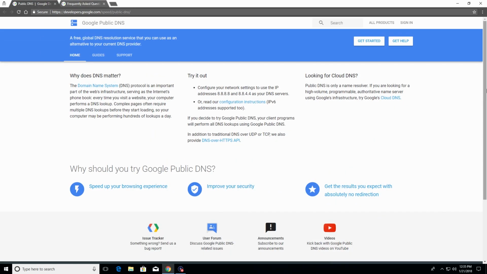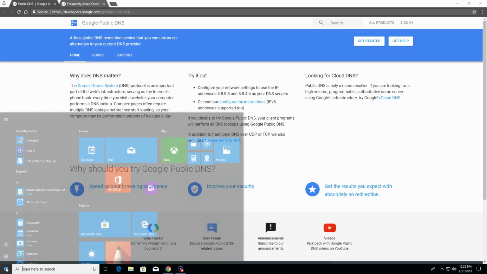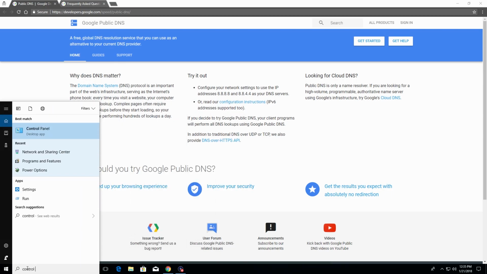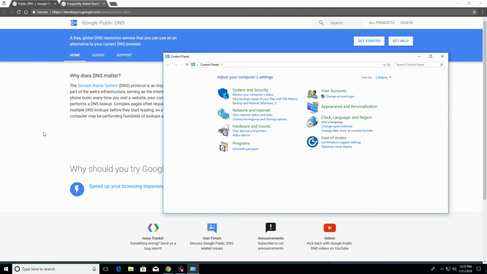Now, I will be going over the steps here on a Windows 10 computer. However, if you're using Windows 8, 8.1, or Windows 7, the steps are basically the same. And so to get started, what you'll do is you'll come down here and click on your Windows Start menu and just type in Control Panel. And you'll want to go ahead and open up the Control Panel there.